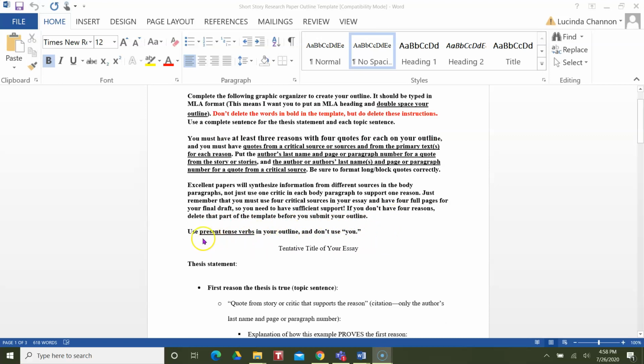Just a reminder to use present tense verbs in your outline. That'll make it easier for you to do that in your essay. So only when you're quoting, right, will you put that in the past tense. But when you're talking about literature, you're going to write about it in the present tense. And don't use you. Remember, you can use we, you can use I, you can use readers, they, but don't address readers directly by using the word you or your.